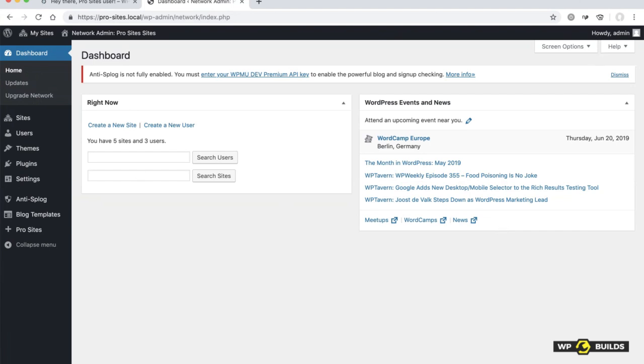Arindo is from WP Ultimo. He's the founder. What he's going to be showing us is a component of WP Ultimo, because a little while ago, WPMU Dev decided that they were going to discontinue a whole suite of their plugins. One of them was a plugin called Pro Sites, which quite a few people were using to create a multi-site network.